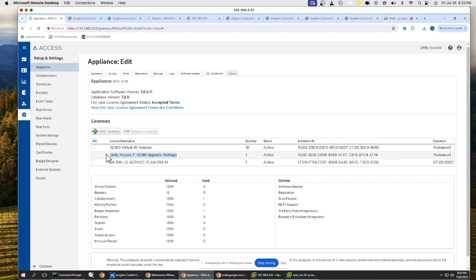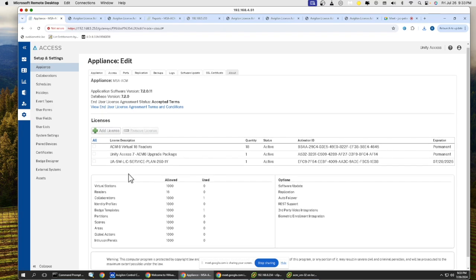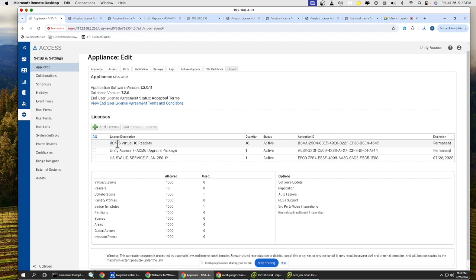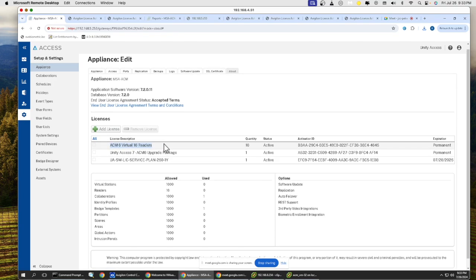If you notice down below, with our 2024 plan, you see all these different options for partitions and intrusion panels, global actions, virtual stations, replication, auto failover, all of which are included in our 2024 package. That's the step-by-step process on how to upgrade to Unity Access 7.